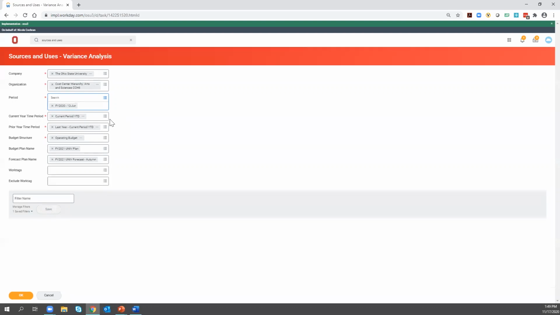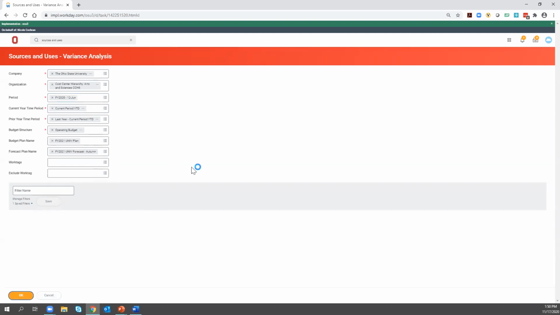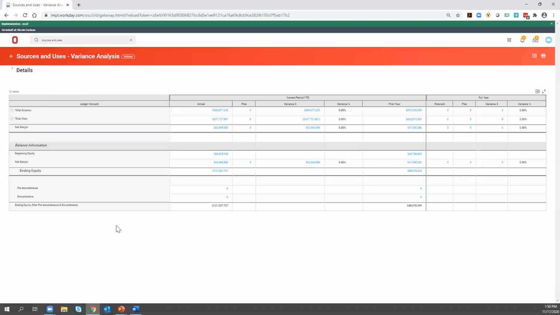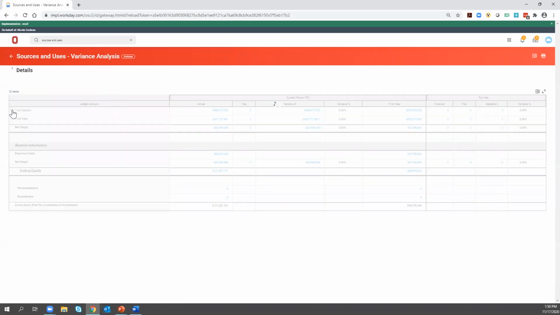And leave all the rest of the parameters on the default settings to give me the most data to work with. Let's run this. Because this is a training environment, we have no plan data or full year data to work with, but I do have line item details that I can filter and sort.